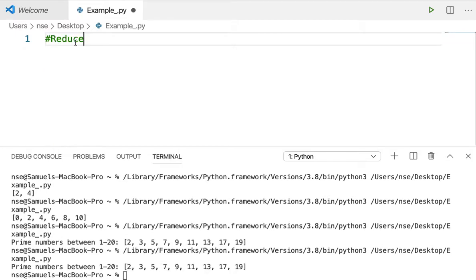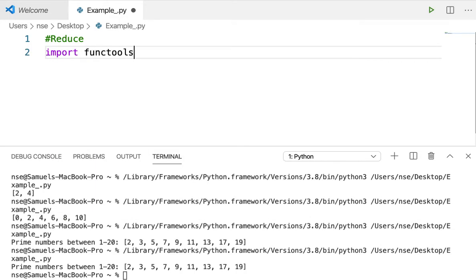Reduce function is defined in the functools module, right? It is not like your normal methods that we use in map or filter. It is not used normally. It is there inside the functools module. Like your map and filter functions, your reduce function also takes two arguments: one is the function, the other one is the iterable object.